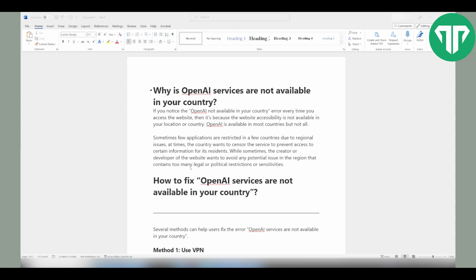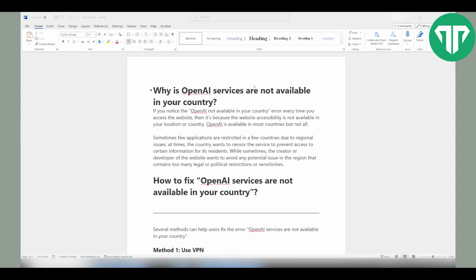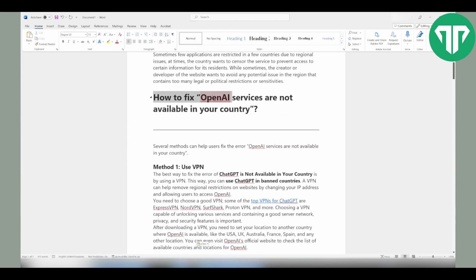In this video I'm going to show you how to fix ChatGPT not available in your country. So why are OpenAI services not available in your country? If you notice the "OpenAI not available in your country" error every time you access the website, then it's because the website accessibility is not available in your location or country. OpenAI is available in most countries but not all. So here's how to fix that.